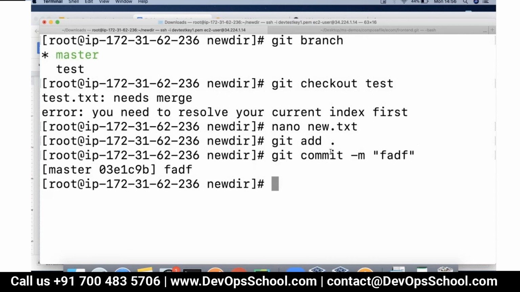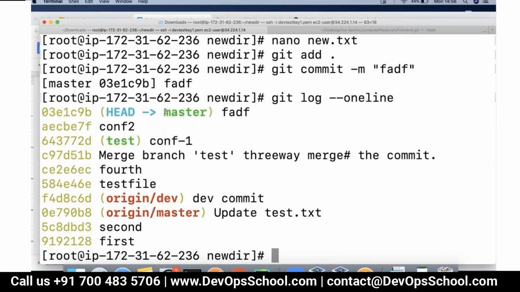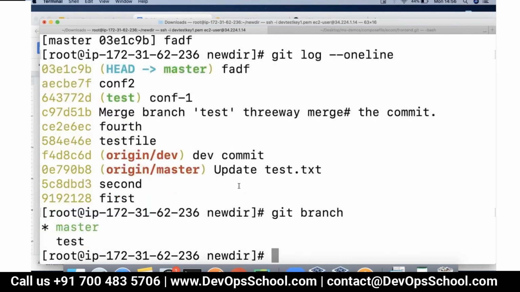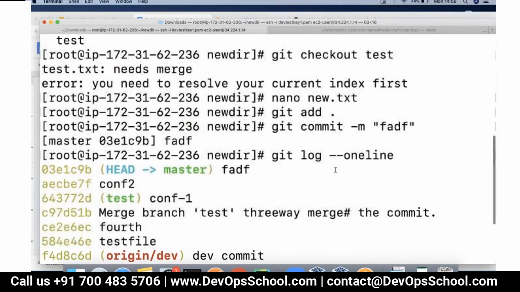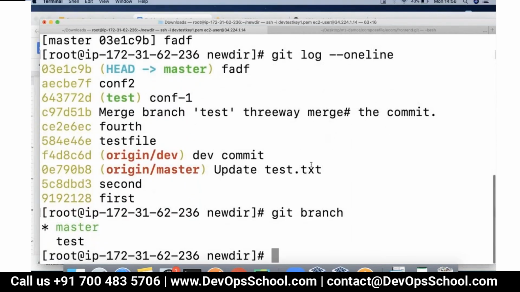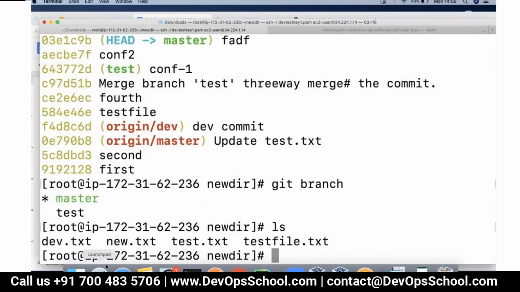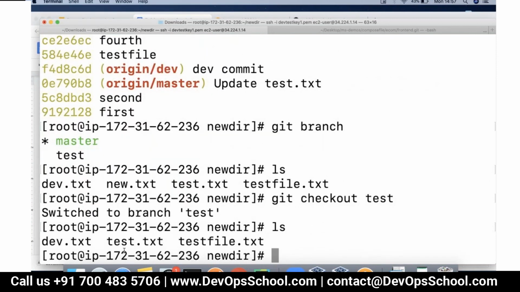Right now, if I do git log --oneline, look, this is the status right now. Now if I go back to the master branch, I did it on master, right? But if I go to the other branch, which is the test branch, I'll obviously not see this new commit, this new file. Here you can see 4 files are there, right? So if I go to the other branch, git checkout test, look, I still see 3 files only, right?